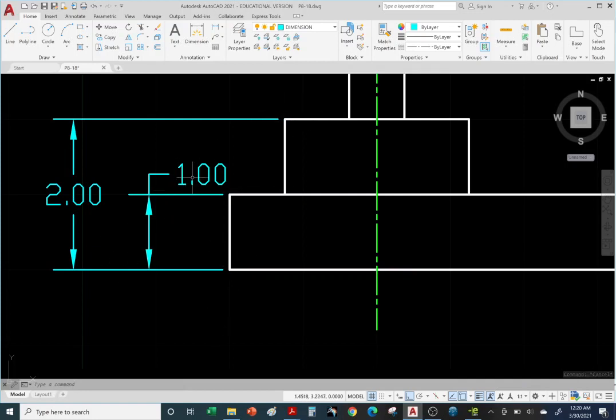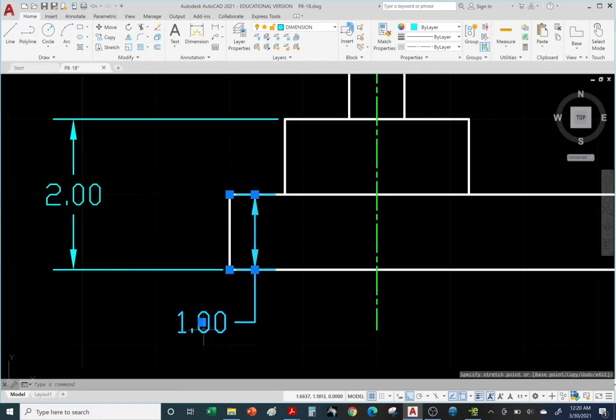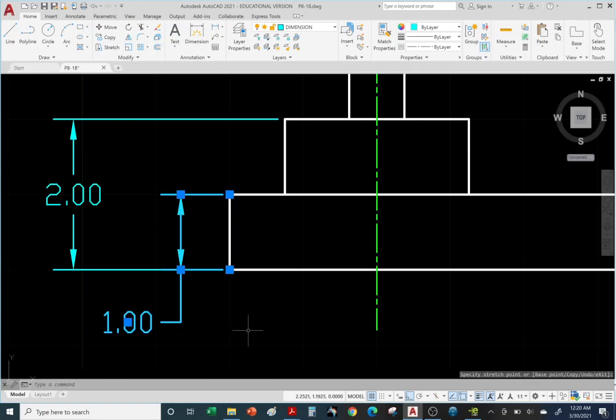Okay, this one doesn't look very well here, right? Even though it's on the top side, we're gonna have to move this one downward. So I'll select it and use the grip to move it downward, and let's slide it over. Okay, so that's one option, hit escape.